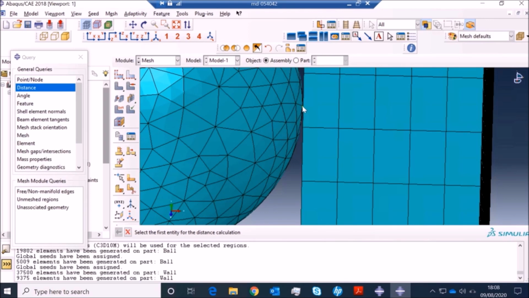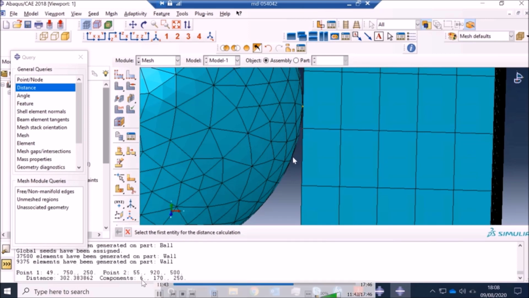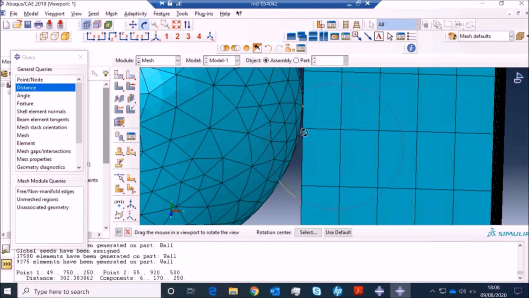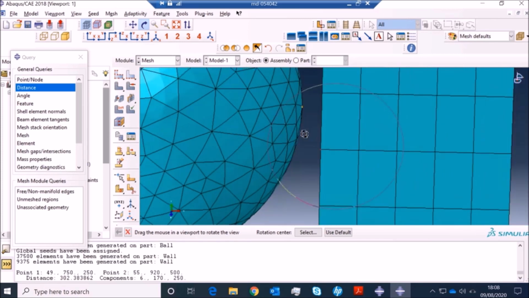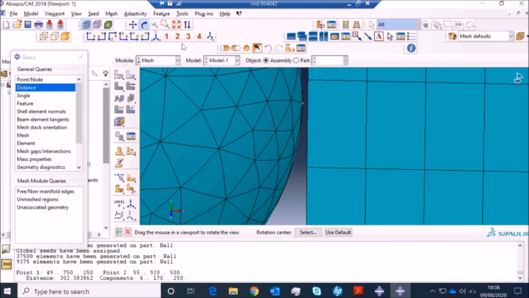You can go to the tools query, and then you can select distance, and then it asks you to select the first point and the second point, and then it will give you the value of the distance somewhere here in the component. So you see at the moment the distance is around 6 millimeters in X direction here. So maybe it's too much, so I will try to bring it closer, but let's see if it works or not.